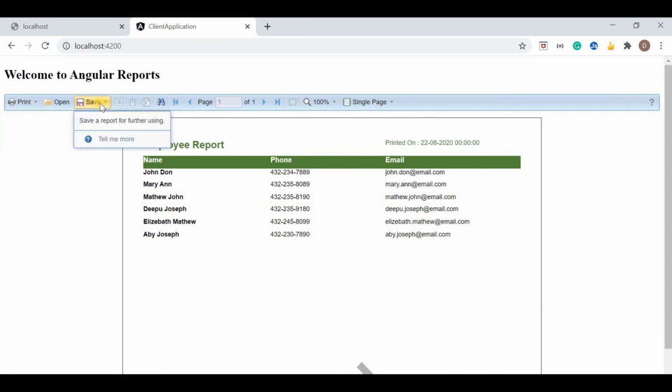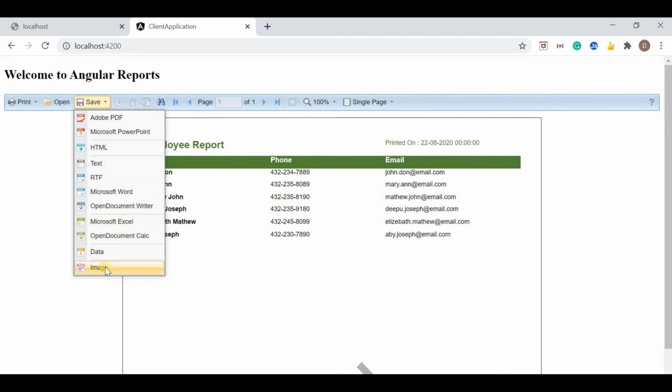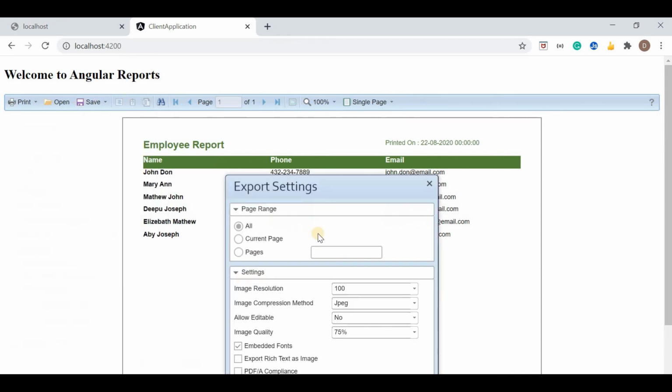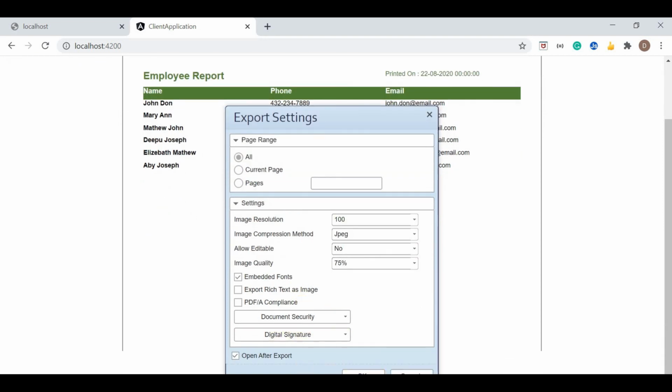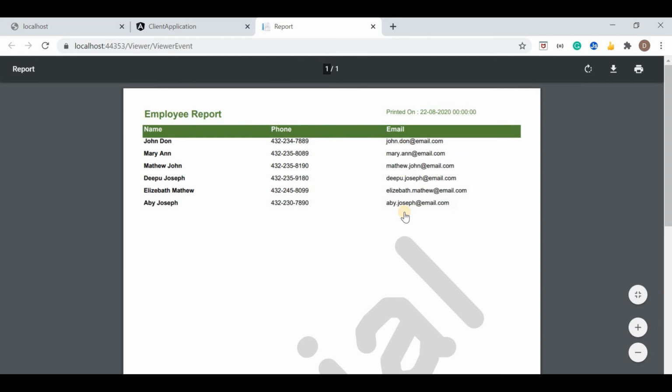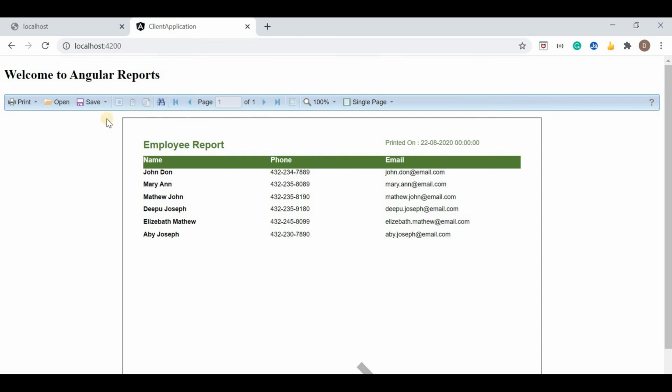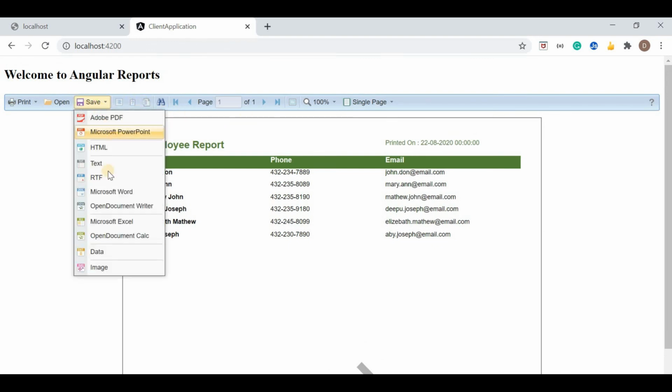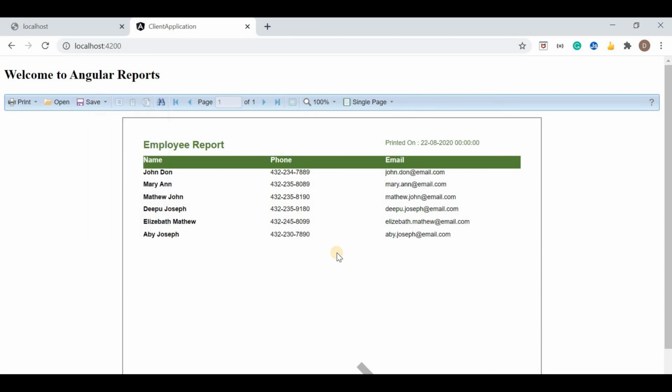The report can be printed or you can save to n number of formats including PDF. So you can export to PDF also from Angular. It's pretty cool. Also you can export to any of the formats they have given, such as Word, HTML, PowerPoint or data image or something. So that's it.